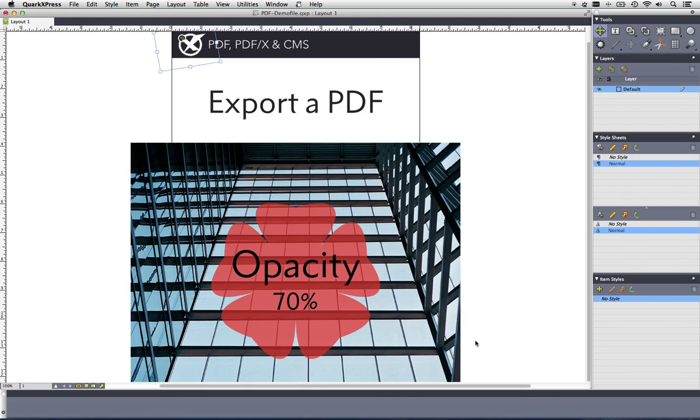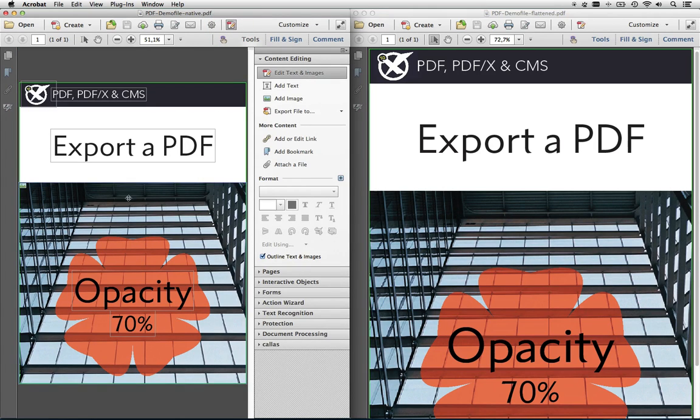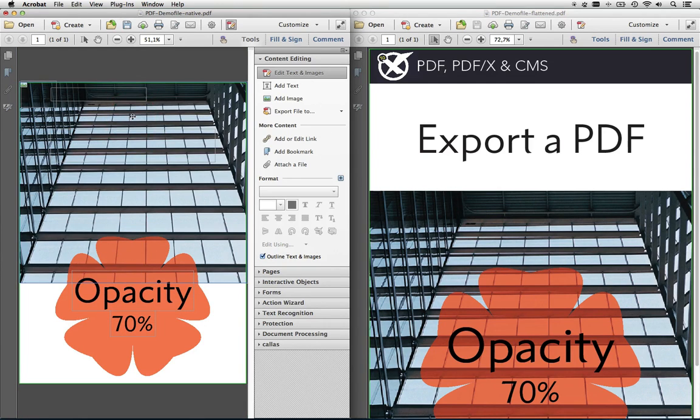So let's have a look at how these things look. I have both files now opened in Acrobat, and I'm going to use my content editing tool here to just modify the images. This Clover was created as a native QuarkXPress document. There's an image behind it. The QuarkXPress document has 70% opacity. And if I now move the image, you can see the opacity of this reddish element is native, so the image will show underneath though I moved it.